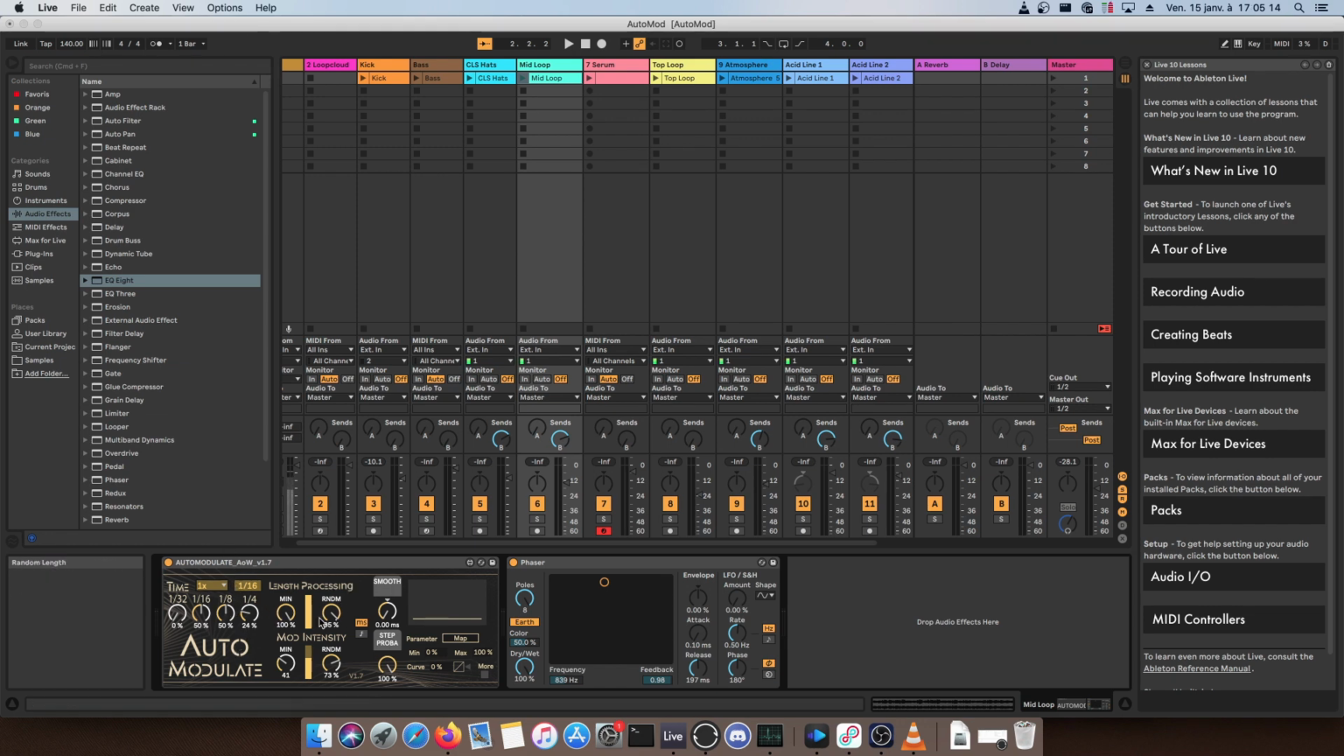Then we have the length processing. This means that when the step sequencer has selected the length, for example 1/4, you have the possibility of telling the plugin how much of that length something will happen. So if I just say 0, then nothing's going to happen, because in the given amount of time, it will have 0% of the time doing something.